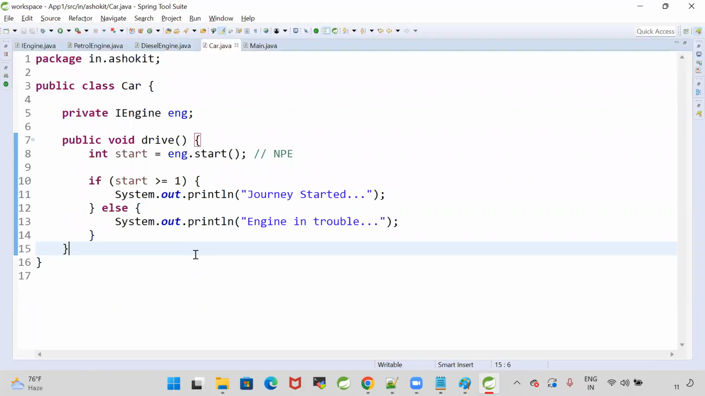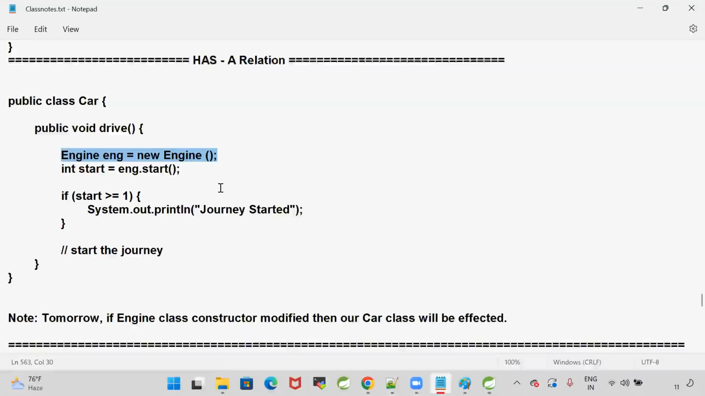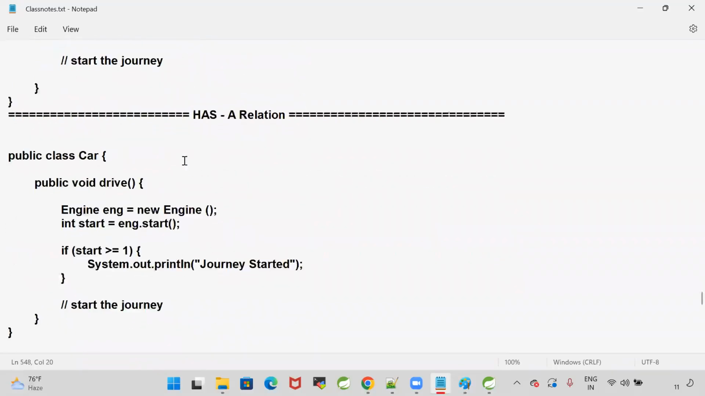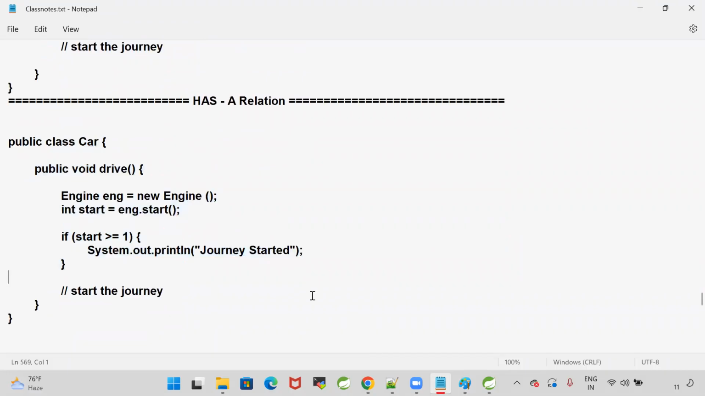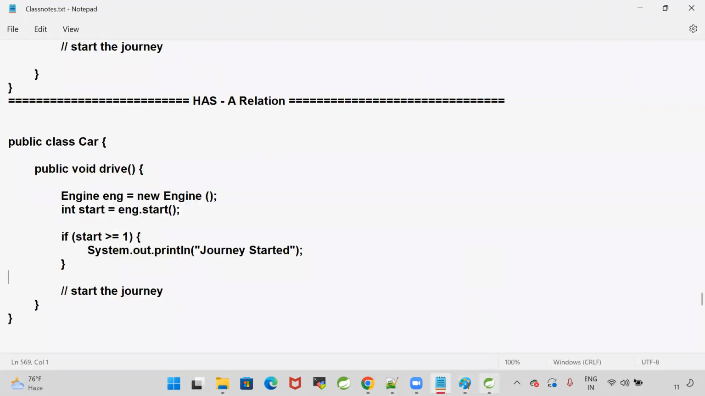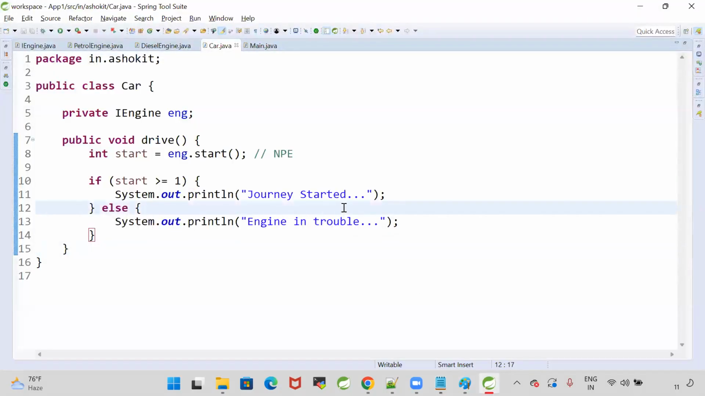Now, how to resolve this null pointer exception? My classes are loosely coupled. We understood earlier, in the starting session, that if a car class extends the properties from the engine, the car is tightly coupled with the engine. If a car class creates an object for the engine, the car is tightly coupled with the engine. That's why I developed classes like this. I don't want to use the engines directly in the car. The car will use an interface, and the interface will have implementation classes. Now my car class is loosely coupled with the engine.